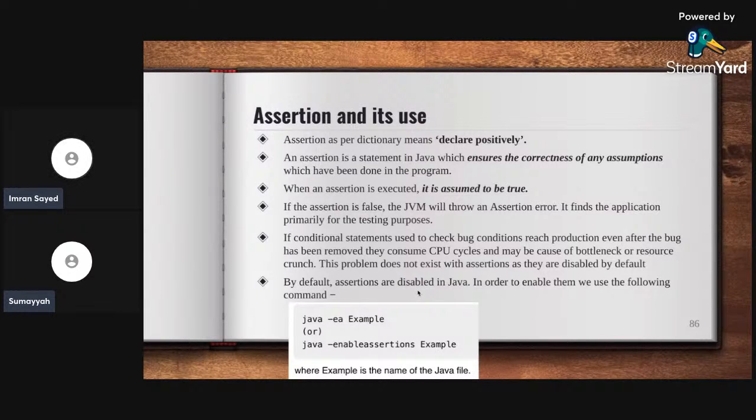By default, assertions are disabled. If you want to enable them, just run this command: java -ea and the name of the Java file, or this one, enable assertions. I think this is easier to remember if you had to write an exam rather than the ea. java -enableassertions and then the name of the file.